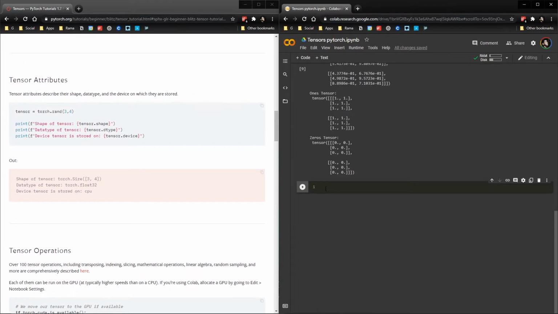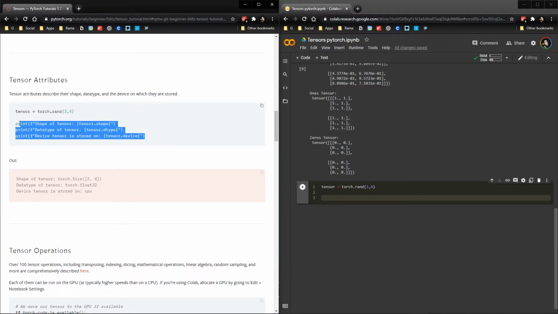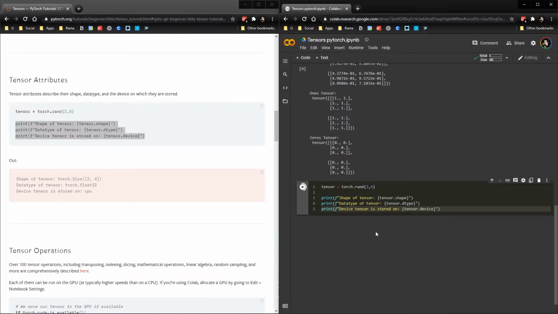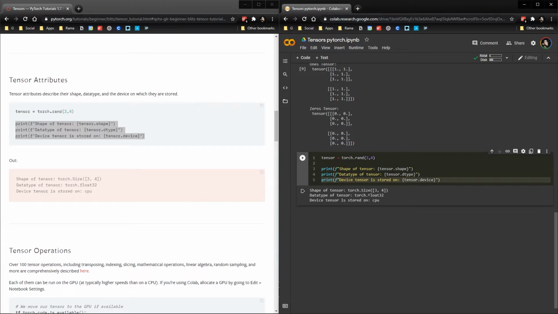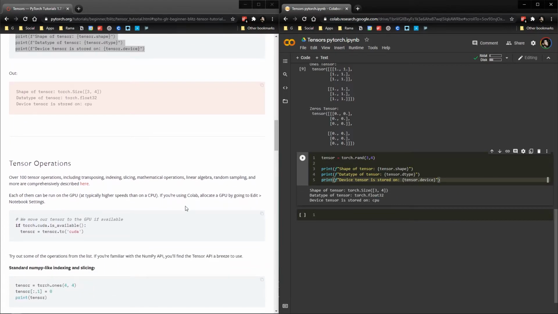What do we have here? Tensor attributes. Tensor attributes describe the shape, data type, and the device on which they are stored. So we have a tensor, torch.rand 3, 4, and we have tensor shape, tensor dtype, and tensor device. And we see that the tensor shape is 3, 4. The tensor data type is float32, and the device is stored in the CPU. We can also store it in the GPU. We might see that just here.